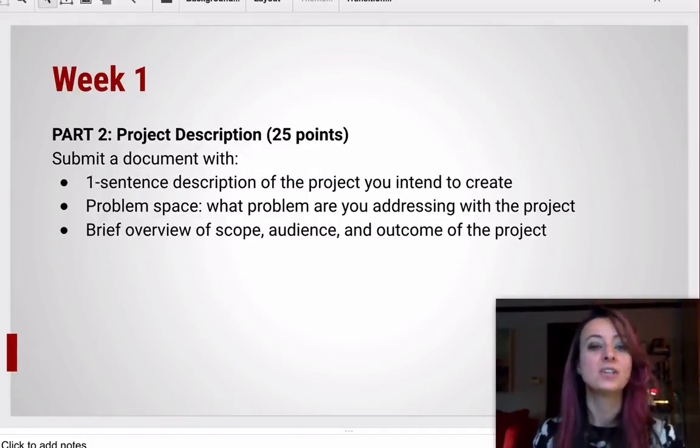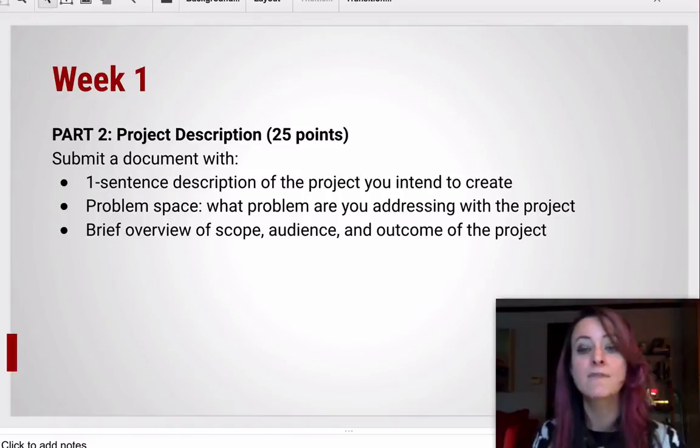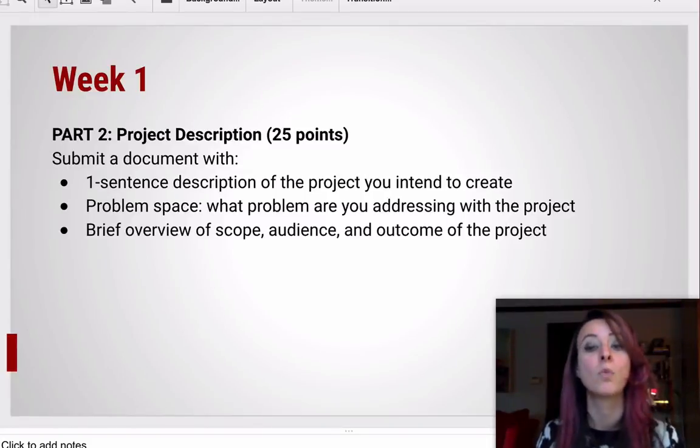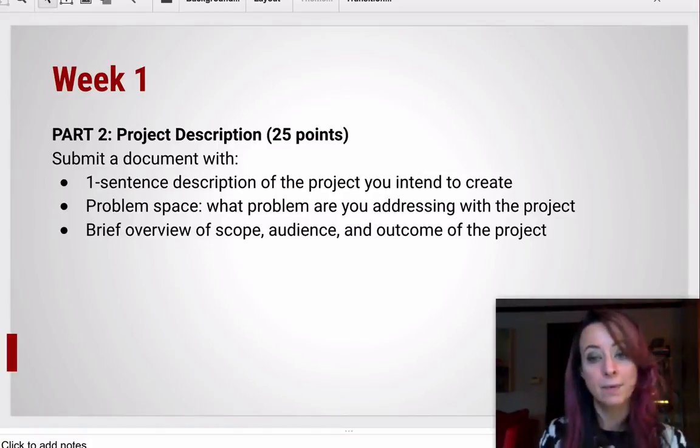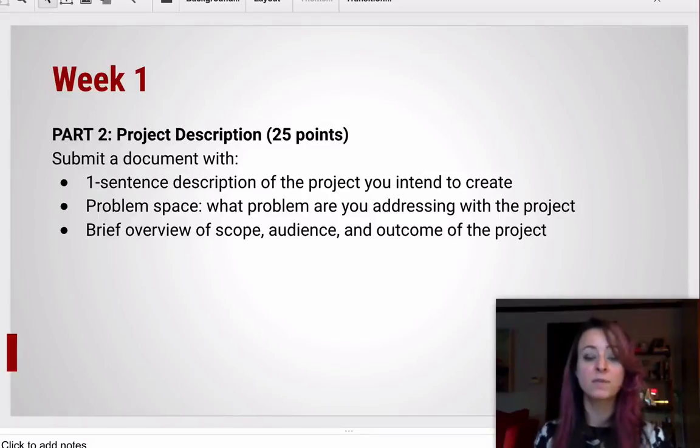The second thing you need to do this week is give me a project description. Write a 1-sentence description of the project you intend to create. You only have 1 sentence. If you cannot explain your project in 1 sentence, then you haven't developed a clear enough idea of what it is. You also need to tell me what the problem space is. What problem are you addressing with this project? And then I want you to give me a brief overview of the scope, audience, and outcome of the project.